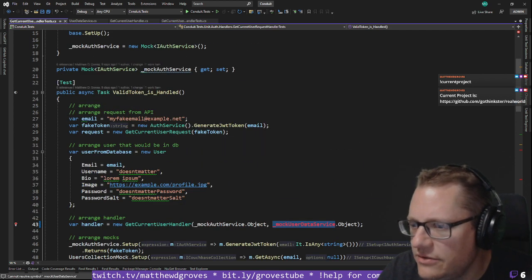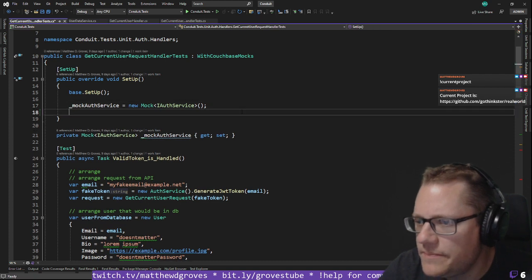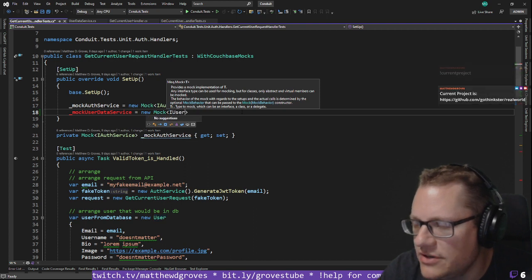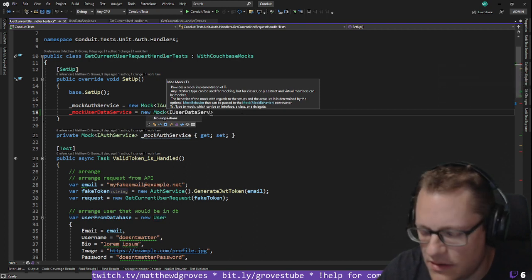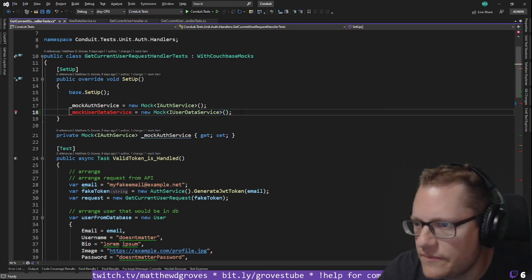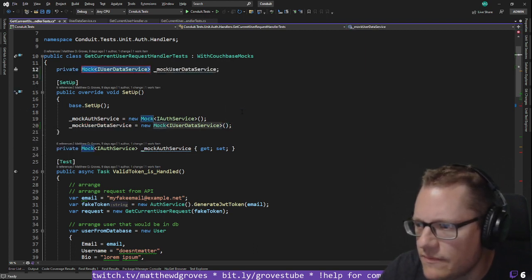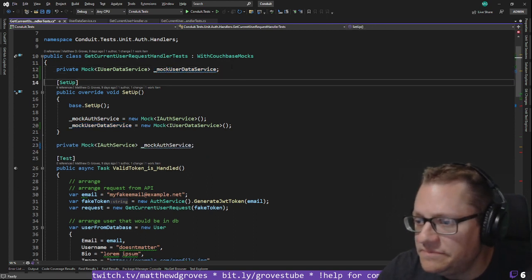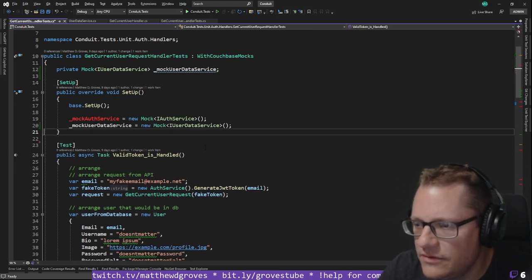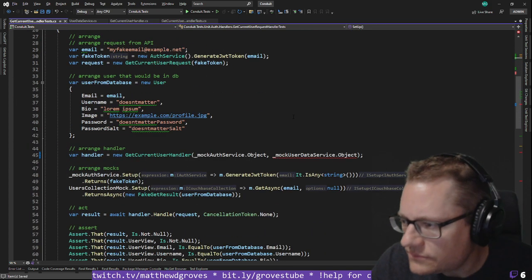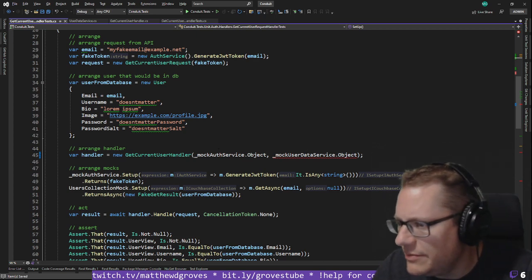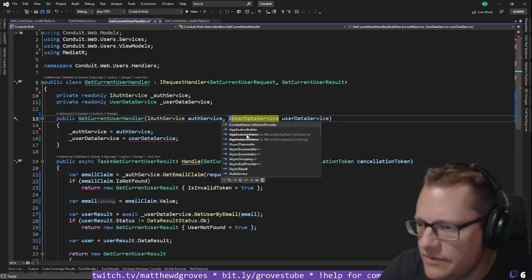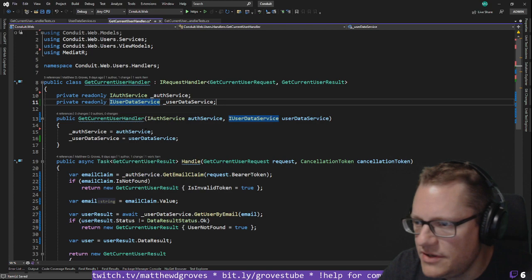So in this case, it needs to be a mock user data service. So where does that get created? New mock right up here. So user data service. Why do I have this as a private get set? There's no reason for that. Why is it even down there? Let's go up here. Okay. What don't you like about this? Oh, because that's still not expecting the interface. There we go.